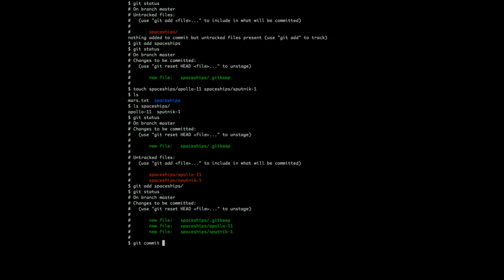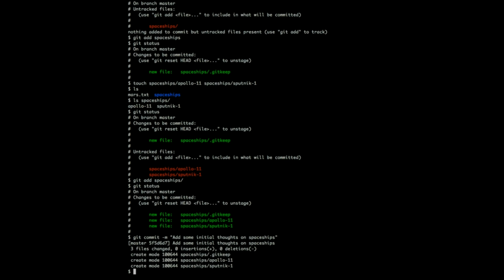And now I can commit my changes, and add some initial thoughts on spaceships. And you can see here that now Git is telling me that 3 files changed. So the .keep and the 2 spaceships files are now added to the repository.